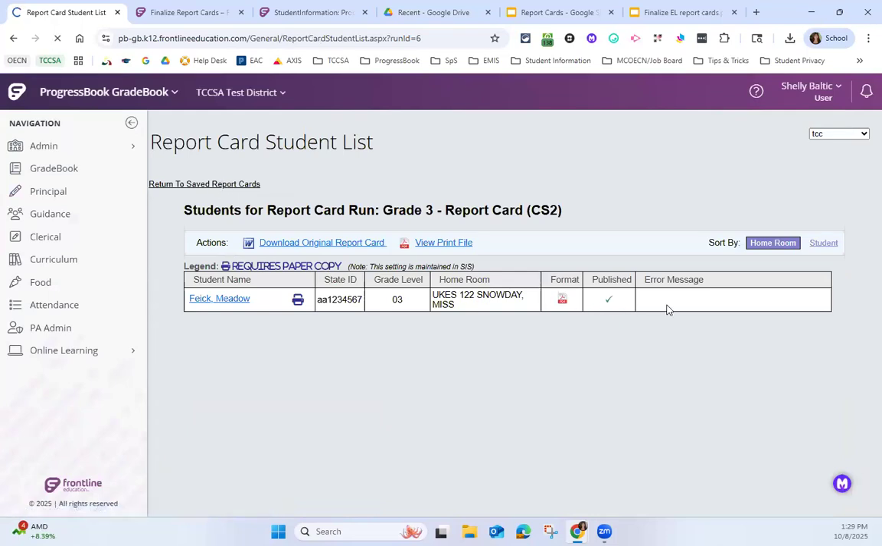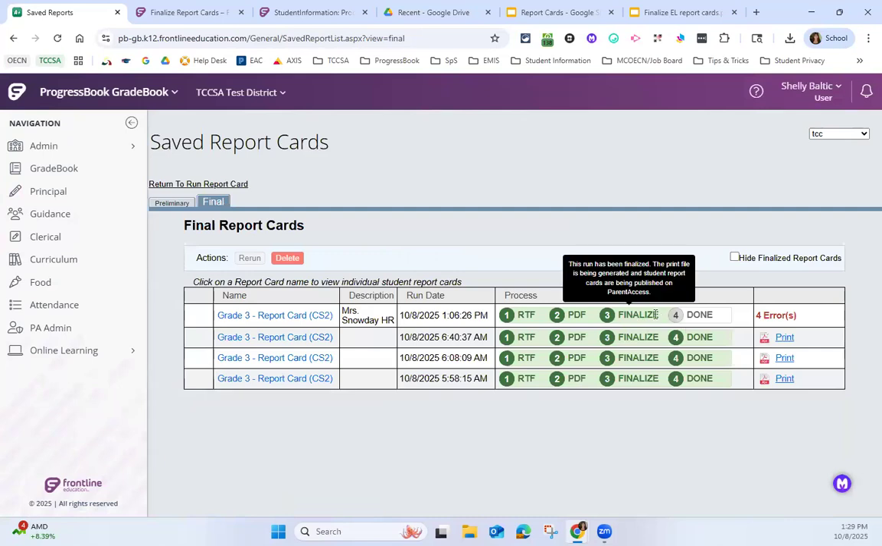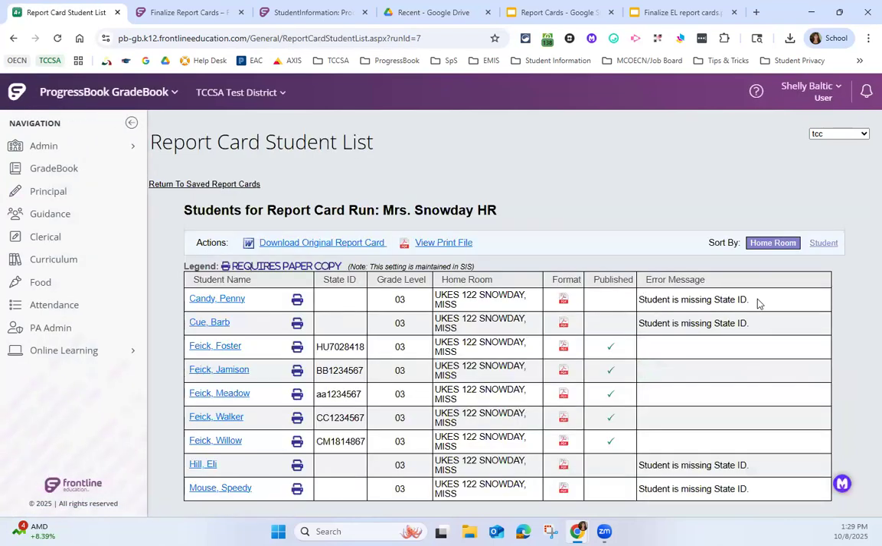If I go back to my saved, it got to this part of finalizing, but I have errors. If I click on this, it is going to show me who has errors. But notice that even though these students have errors, these students published. So all of these students have published to parent access, to student information in the I want to menu. A lot of times the students with errors are withdrawn students who have left the district.